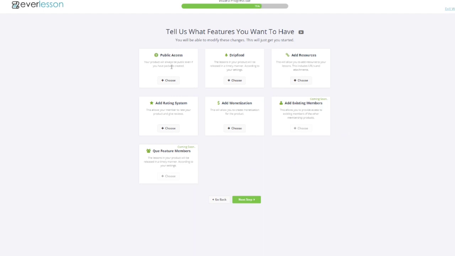And let's see here. Public access. Be public even if you have a package created? No. Drip feed. This is cool in case you want to slowly, automatically unlock certain portions of your course to people depending on how long they've been in the course. Let's see. Add resources. This would be cool if you wanted to add some PDFs or something like that. Rating system, if you want people to be able to rate your course. I'm not going to add that myself.